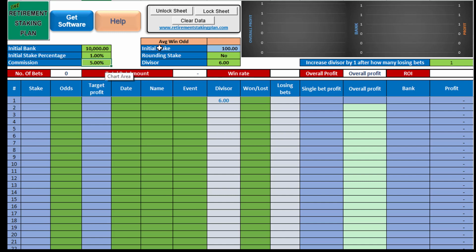Okay, now the initial stake here is in blue, so you don't have any input. That works out using the formula that is outlined in the PDF. Rounding: if you're with the TAB, you would want rounding. So you would go yes, and the staking that appears in here will be rounded so that you can use it in the TAB.